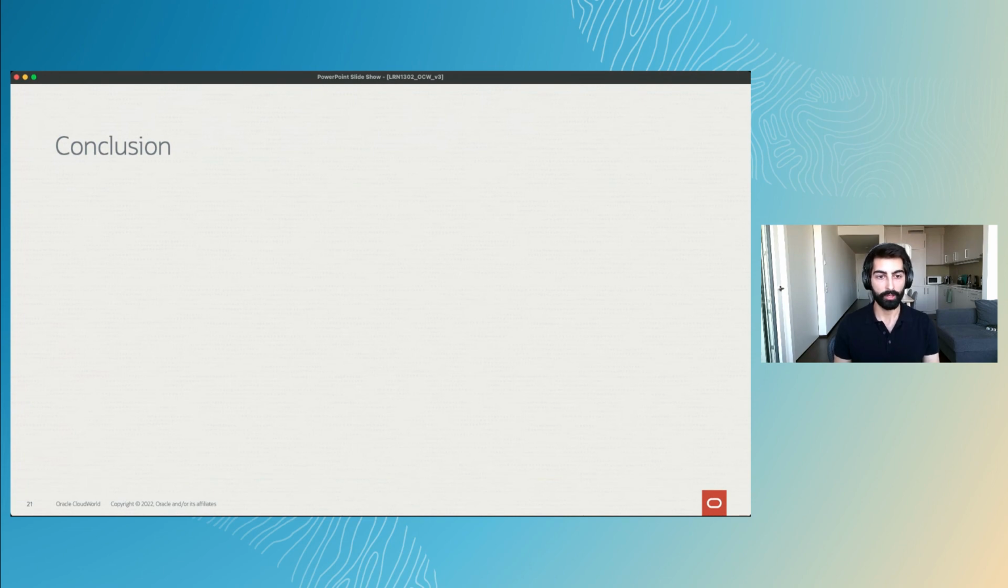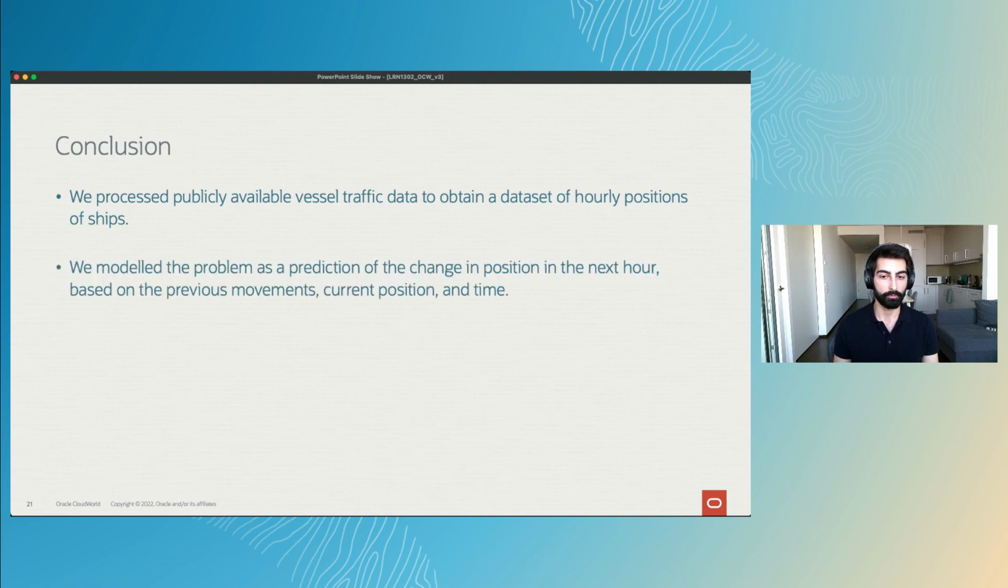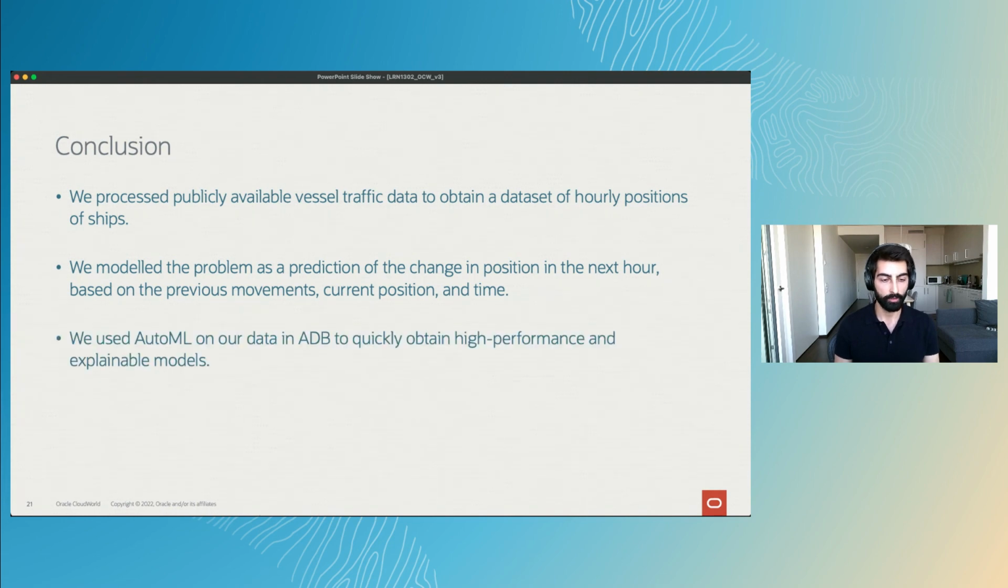So to conclude, I'll just summarize what we've talked about in this presentation. We processed publicly available vessel traffic data to obtain a data set of hourly positions of ships. We modeled the problem as a prediction of the change in position in the next hour based on the previous movement's current position and time. And we've also used this to predict arbitrarily into the future using old predictions as inputs. We used auto machine learning on our data in Autonomous Database to quickly obtain high performance and explainable models. And finally, we visualized these true and predictive trajectories using Spatial Studio with our data.